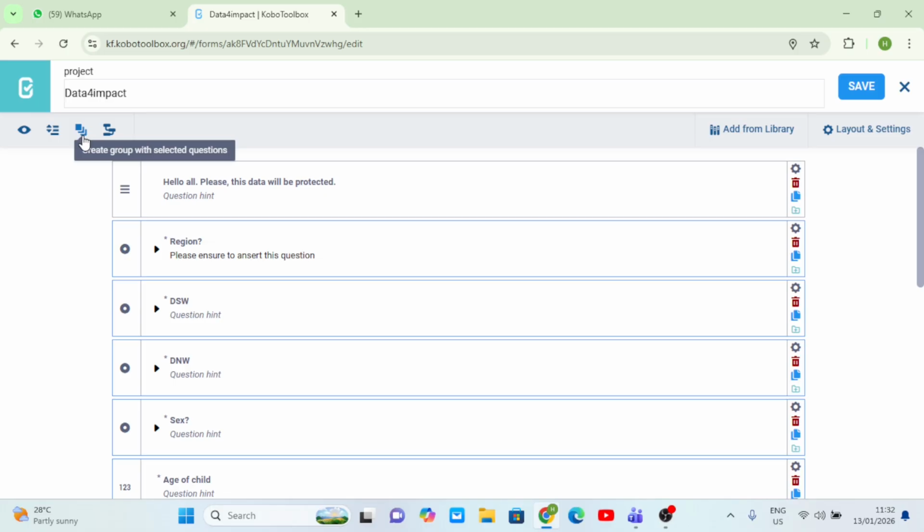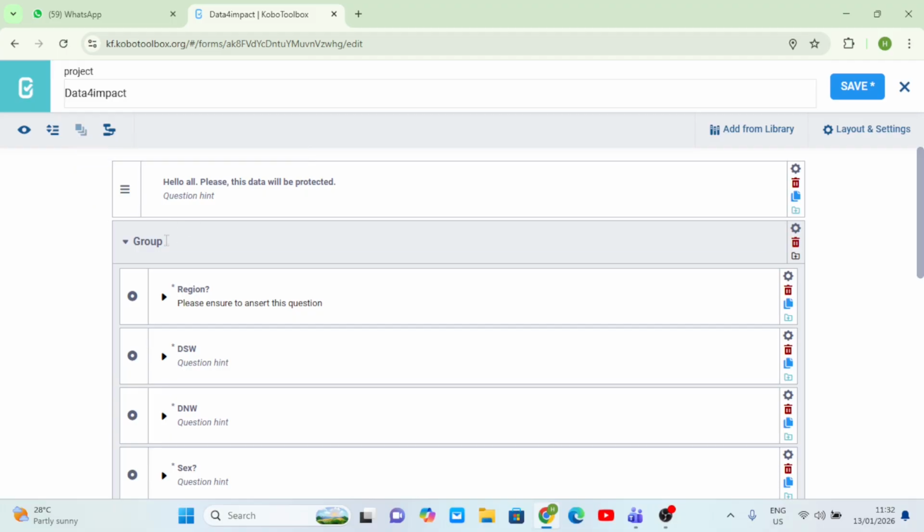Everything shows selected, and I'll come under this small sign here, and I click, it says create groups, and then automatically the group option appears here, and I say section 1, as we saw the last time.